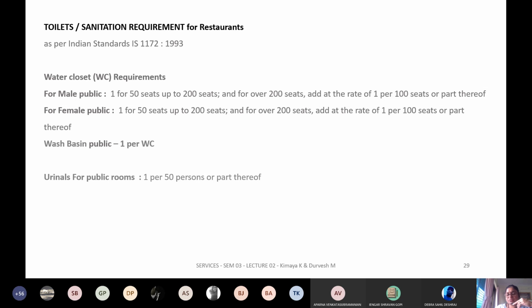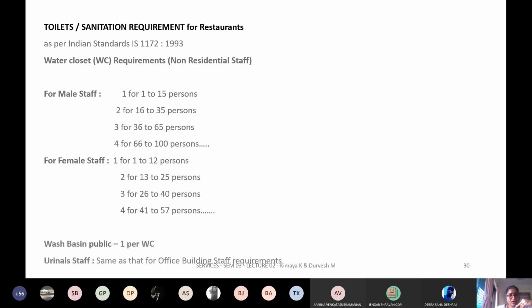You might have seen that a lot of the restaurants in today's time have unisex bathrooms, wherein you will see there is a urinal as well, there is a pot and there is a wash basin, and it's being used by both. Then there is another category, restaurants for the non-residential staff, and so it's mainly juggling between 15 to 25. And when you have residential, it juggles between 6 to 8 or 10, that kind of stuff.